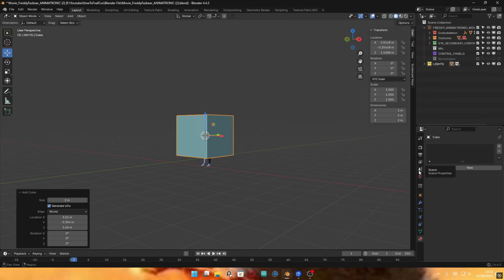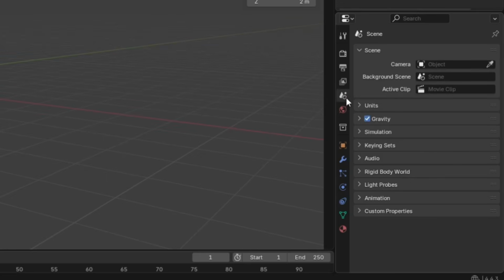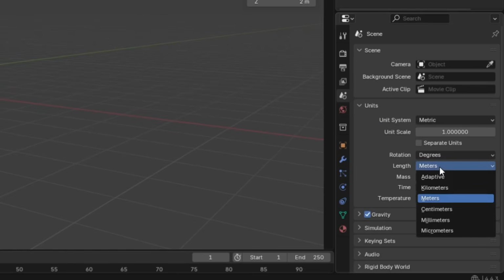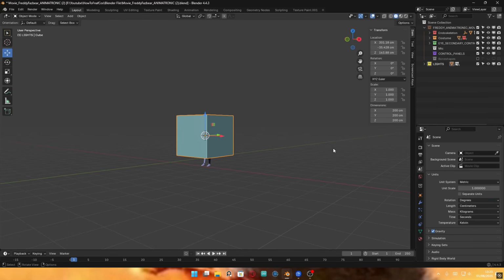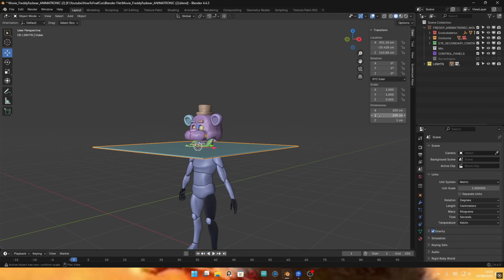That makes no sense for us since our stuff is more small. So to change that into centimeters, for example, go down here to Scene, Units, and then Length, change that to centimeters. Now this is 200 centimeters. We want our plates to be stable, so around 1 centimeter of height is more than enough.